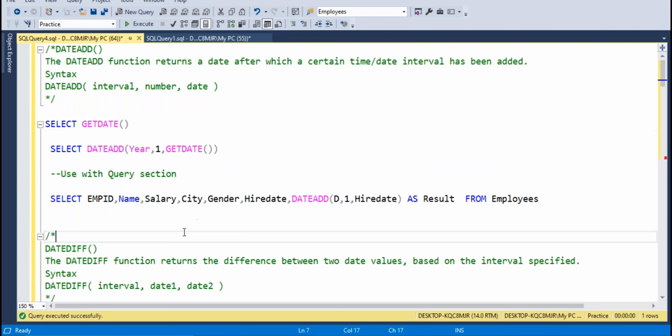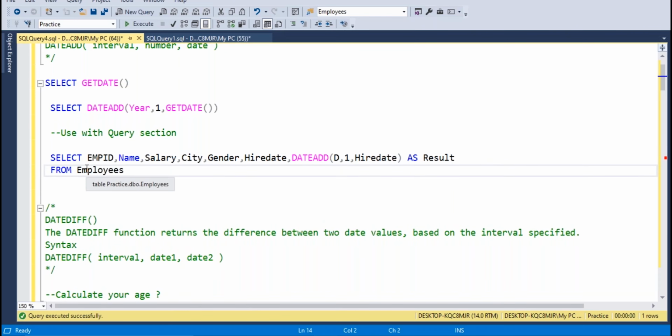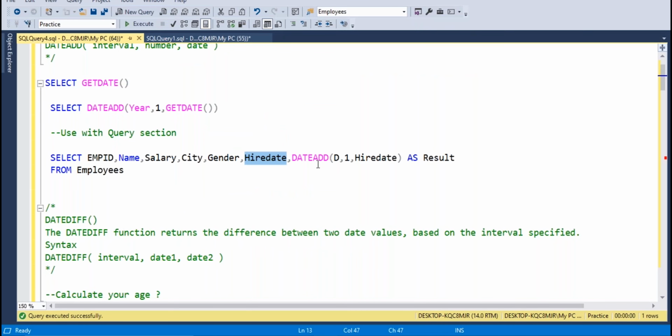Now observe how we can use the DATEADD function inside a query. Just for our understanding, we write SELECT from the employee table. We read the data from the employee table, from all the columns or selected columns. I want to select the columns employee ID, name, salary, city, gender, hire date. Hire date is my date column. I can apply a date function on this column, so I apply the DATEADD function with date part day. You can observe here the day interval. It will display the day value.